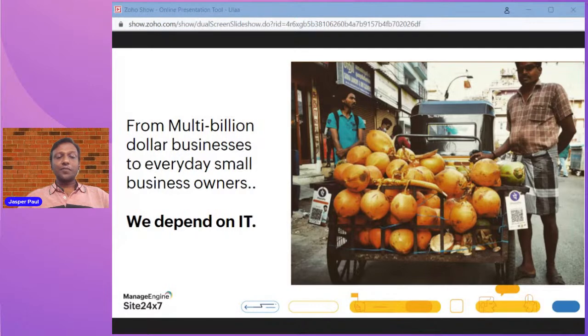So from multi-billion-dollar businesses to everyday small owners, we depend on IT, right? I'm sure you would know UPI from the Indian market, where everything is digitized now. And here, the tender coconut vendor is using a QR code to be scanned, and the payment to be made, right?